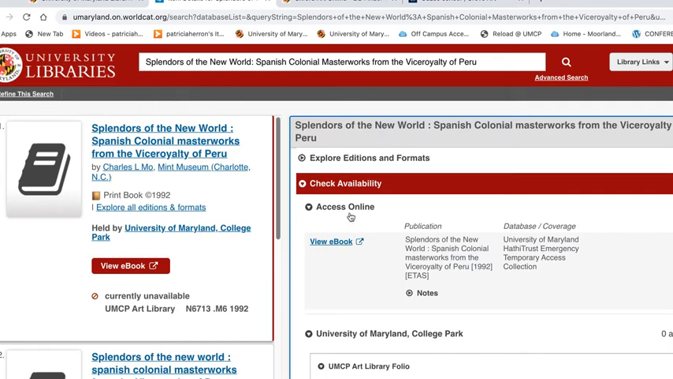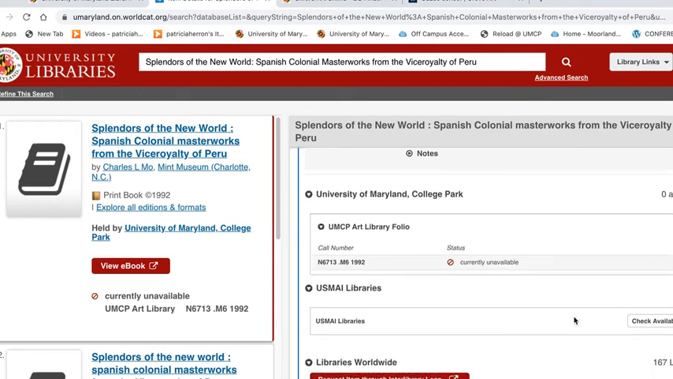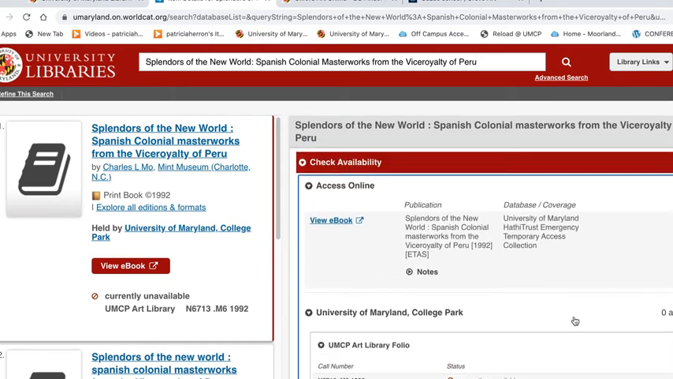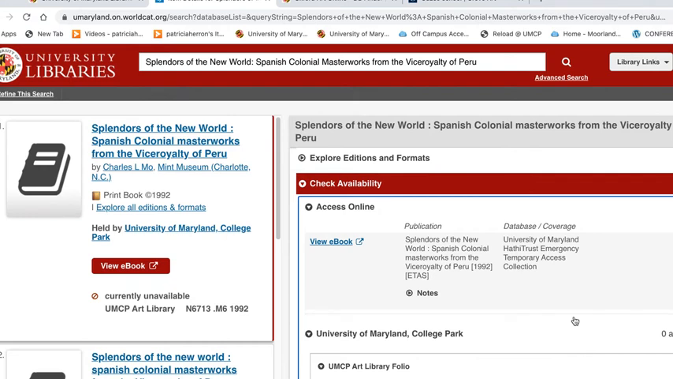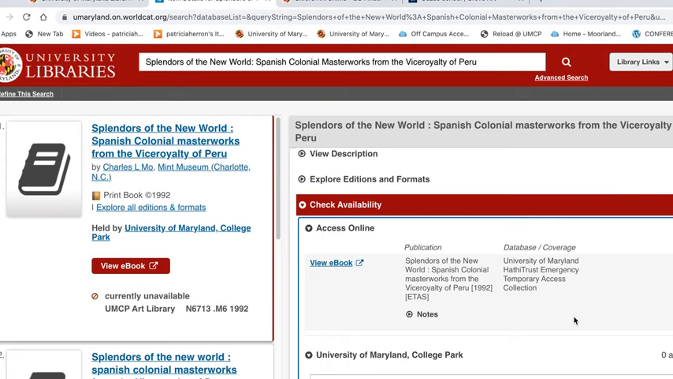There's an indication that it's available as an ebook. What has happened is that a lot of our print books, books that we own in print format, because of the closure of the library, are not available to students, but they've been made available as ebooks through the HathiTrust Temporary Access Collection. And this is the link to it.